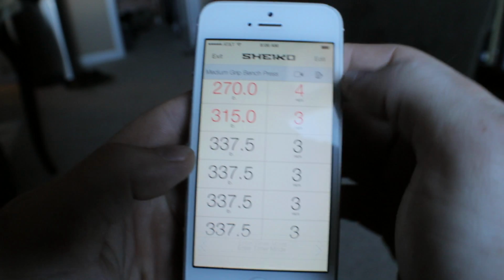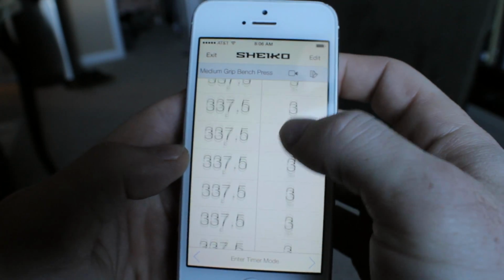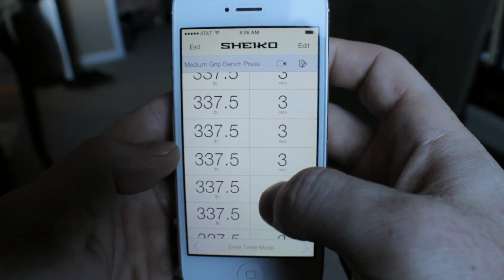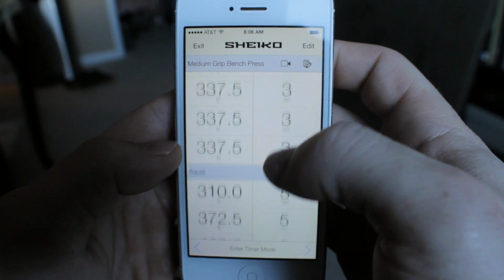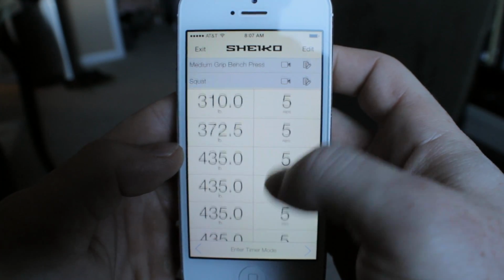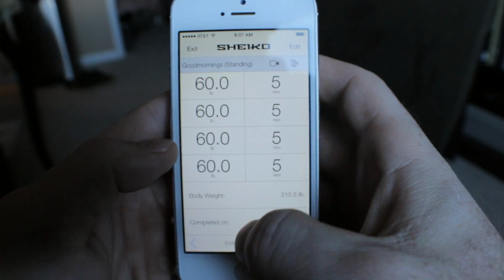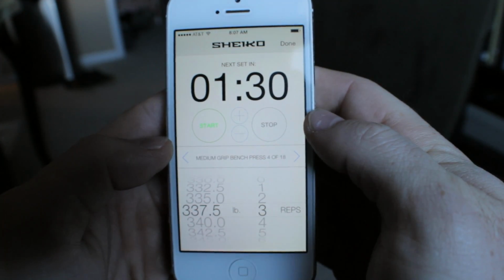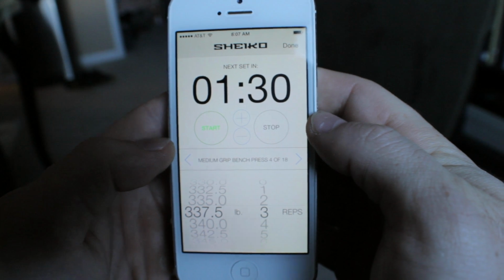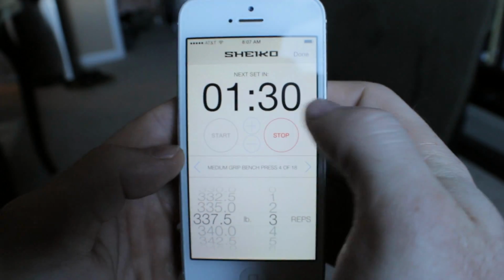So back at the calendar view, which we'll show later, all your notes will be viewable. If you hit enter timer mode here at the bottom, it'll pull up the timer. So you can either add time, subtract time, hit start and stop as normal.